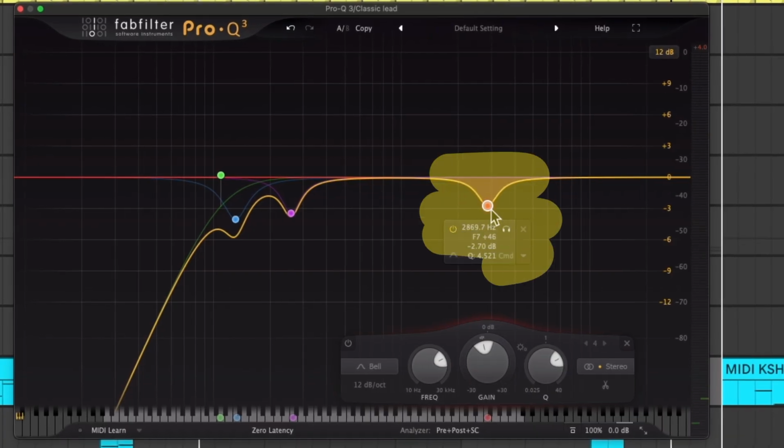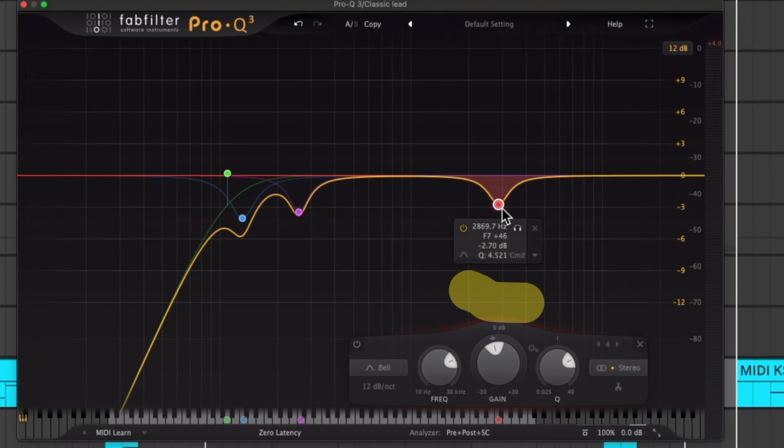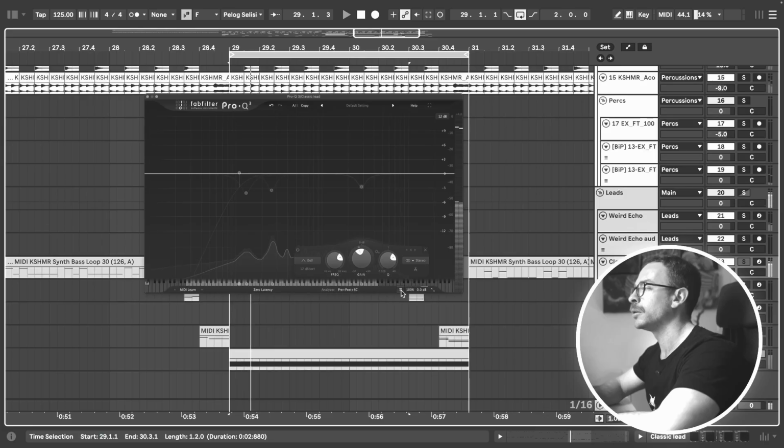You always want to be really careful with the frequencies around the 2.5 to 3K, because our ears are most sensitive to those frequencies. It's the same frequency where a baby is crying or a cat is meowing, and they do so because we are so sensitive to those frequencies.